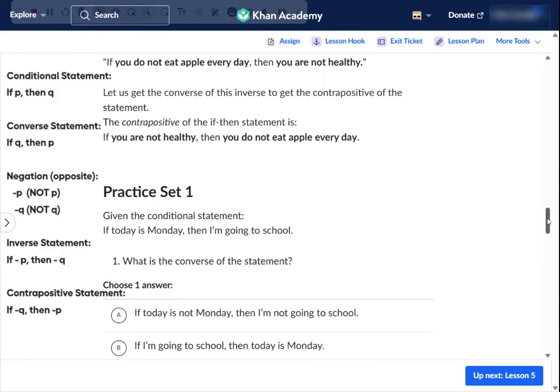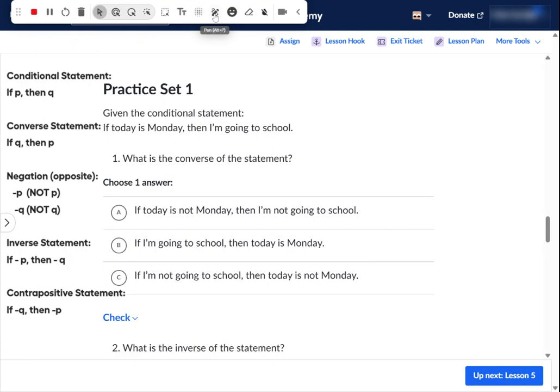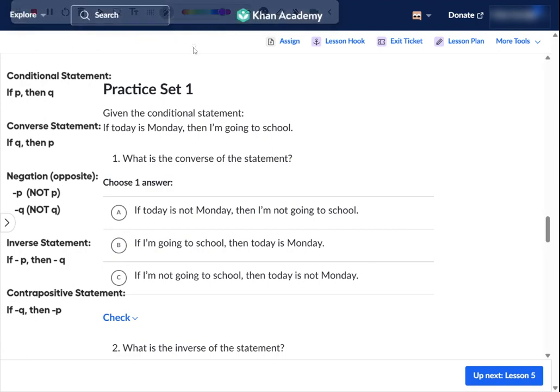All right. So we're going to go through some practice problems. I'll help you guys out with some of these. So given this conditional statement, if today is Monday, then I'm going to school. We want to find the contrapositive. So whenever we're doing this, I know it's tedious. You guys do not like taking notes and annotating, but I know it seems kind of straightforward, but it can be a little tricky. So we want to just go nice and slow.